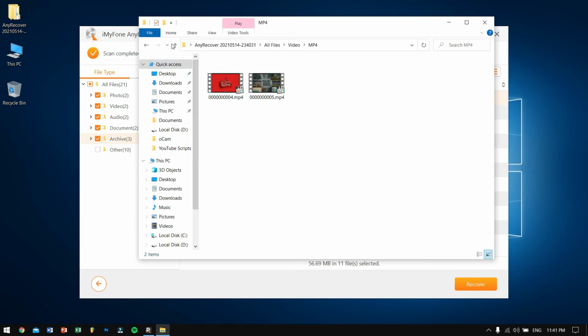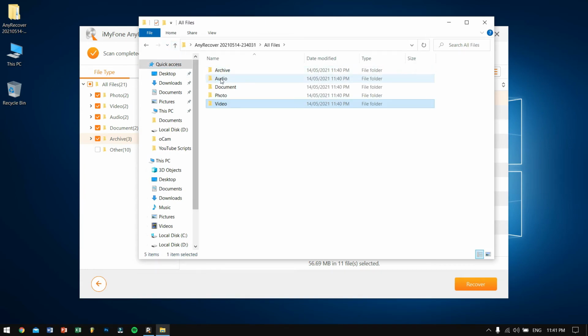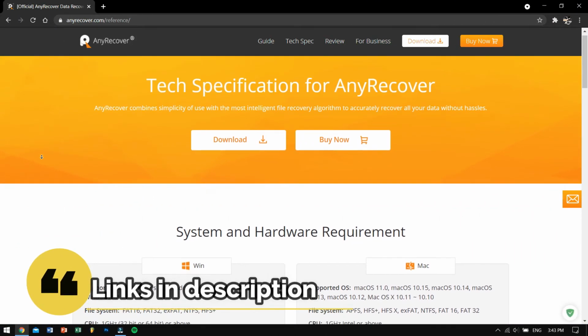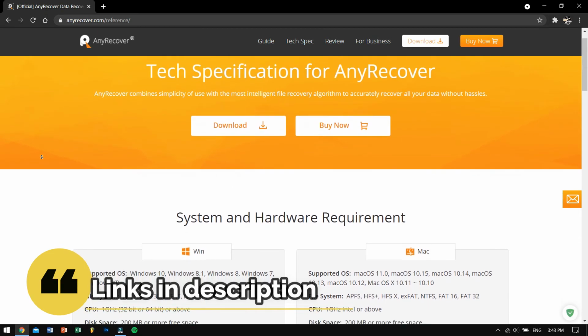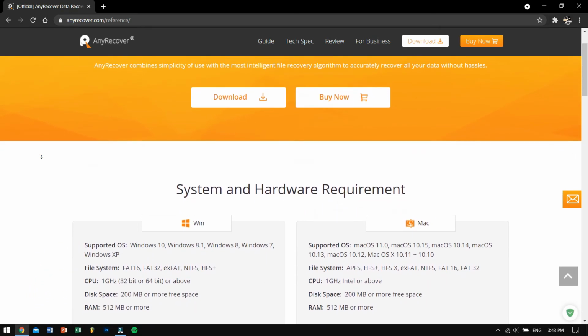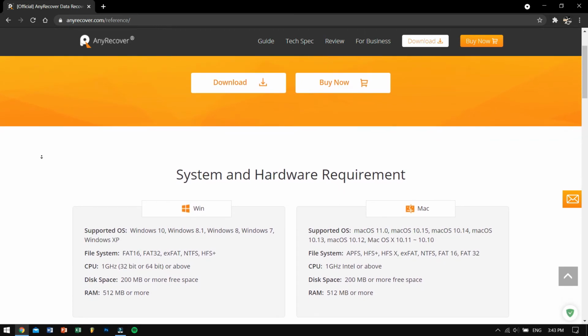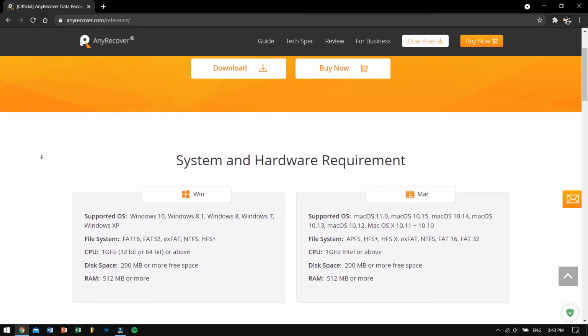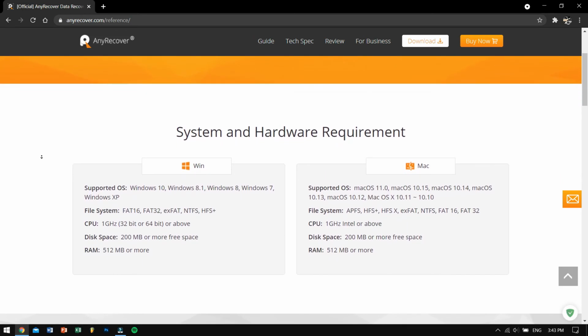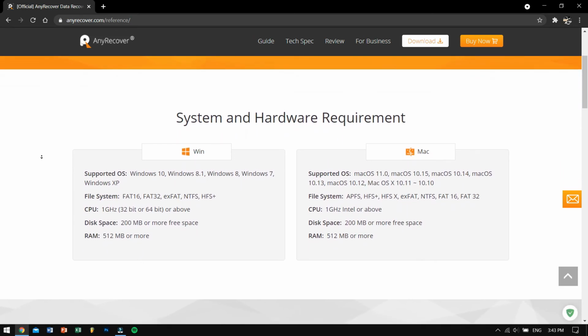Alright guys, so as you saw, we can easily recover lost files using AnyRecover, and now if you're interested in downloading this application, check the description box down below, there you'll find all the download links, both for Windows as well as for Mac. Well, that's pretty much it for this video, guys. If you lost your data and you want a great tool that can recover your files, then you can definitely go ahead and try AnyRecover by iMyFone.